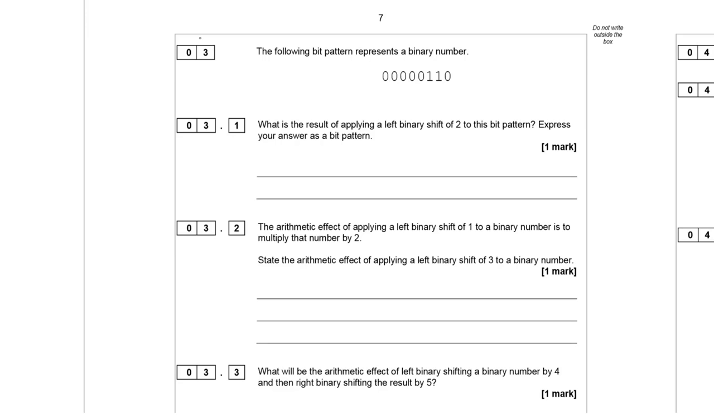Question 3 begins with us being shown a bit pattern which represents a binary number. Of course, everything is represented by binary, so this bit pattern could be representing a very small image or a character, but in this case we're told it's a number. So we need to say what is the result of applying a left binary shift of 2 to this bit pattern.